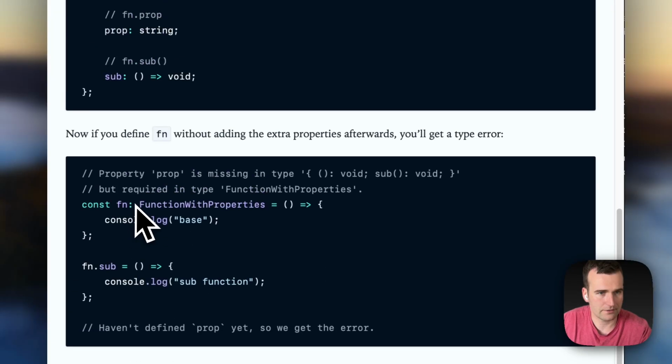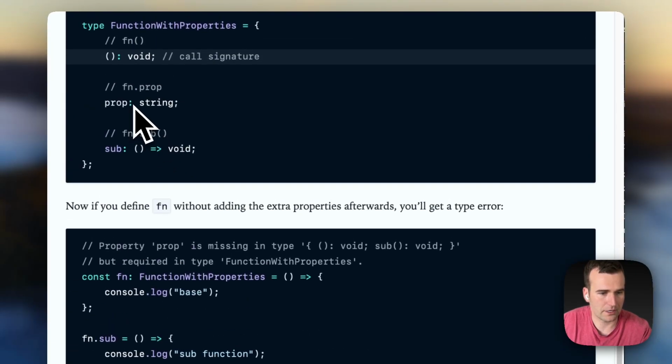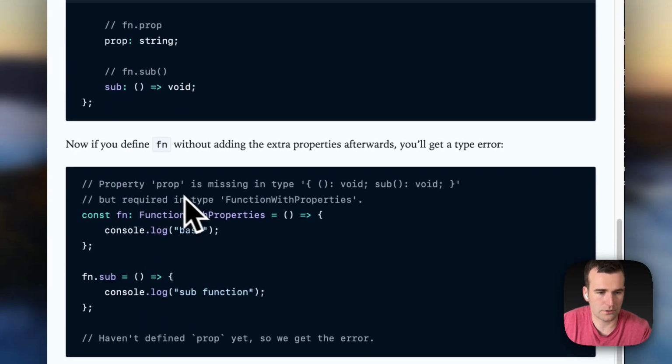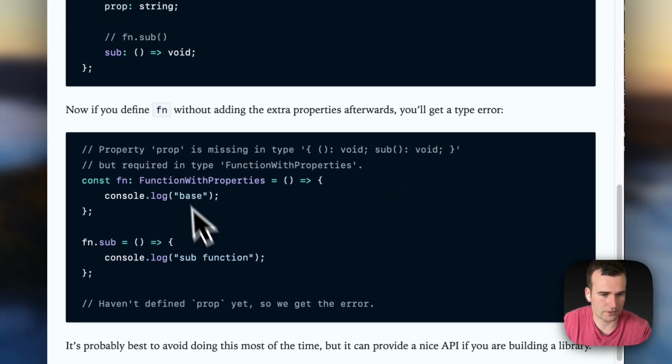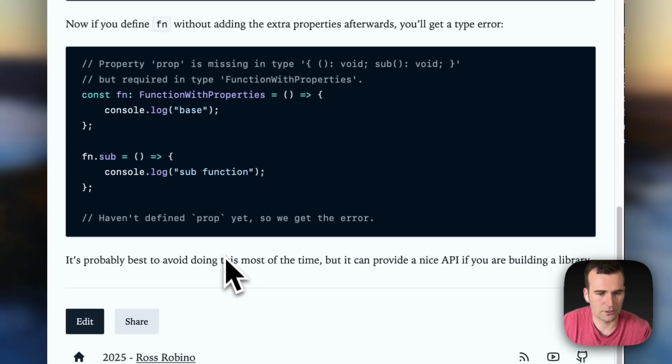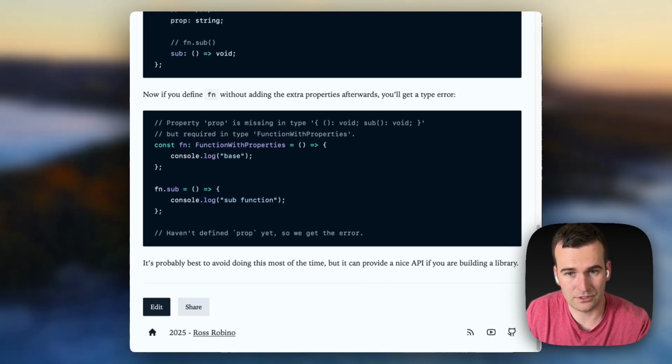So in this case, I haven't added the prop to my function, and TypeScript will surface an error that says property prop is missing in the current type that I've defined. It's probably best to avoid doing this most of the time, but if you're creating a library or something where you need a little extra flexibility, it's a nice feature in TypeScript.